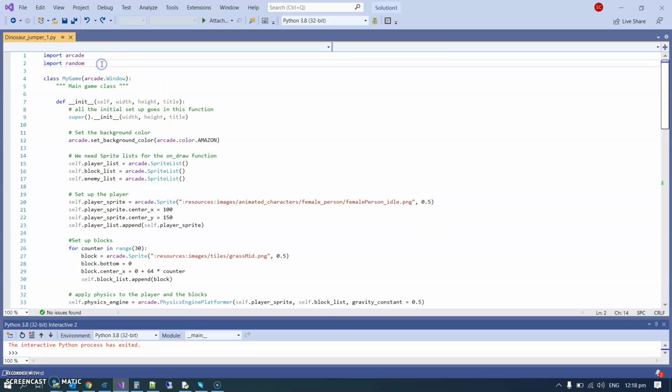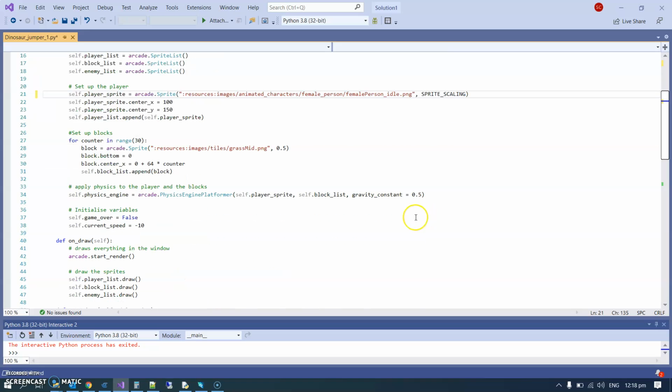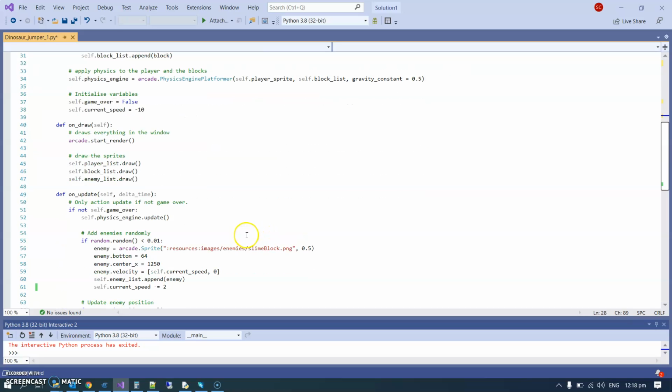So what I'm going to do is create a constant, which by convention is in capitals. Sprite scaling equals 0.5, and everywhere I've got that 0.5, I shall replace it. Not that 0.5 because that's a different thing. Actually, I'll look at that in a minute as well. And there. So just check that everything works the same to begin with.